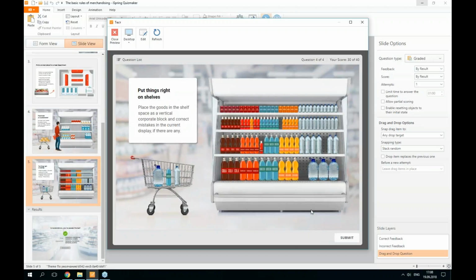And the third level, the most complex one, is dragging multiple objects to the appropriate places. Let me show you this third level in our quiz. So, what should we do here? To answer correctly, we must place the bottles in the shelf space and correct mistakes in the current display, if there are any. Let's drag the goods to their places and click Submit.